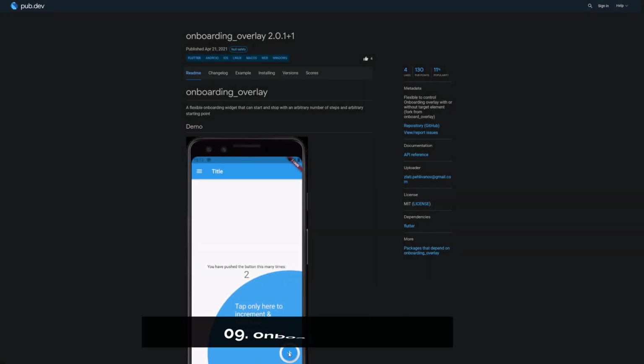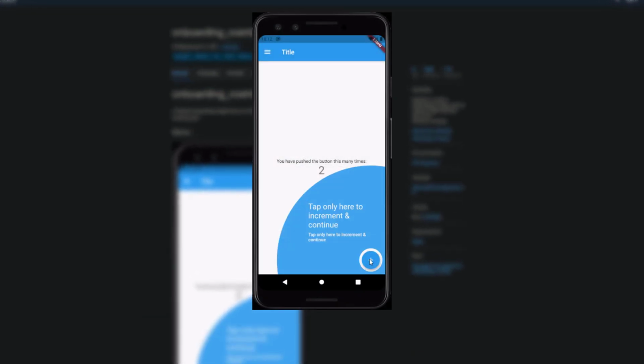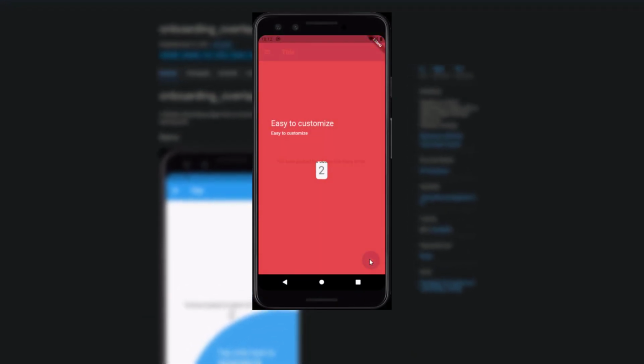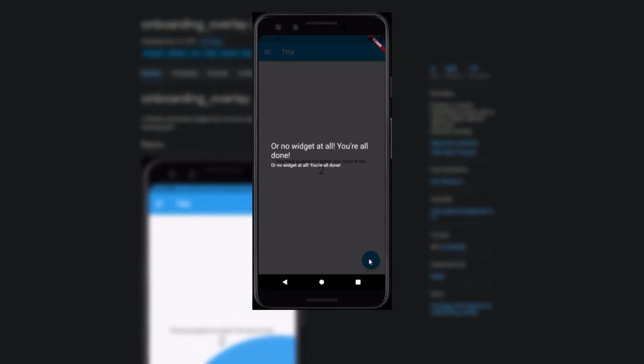Number 9 is called Onboarding Overlay, a flexible overlay widget to create an onboarding experience. You can target certain elements and create an arbitrary number of steps and starting point.